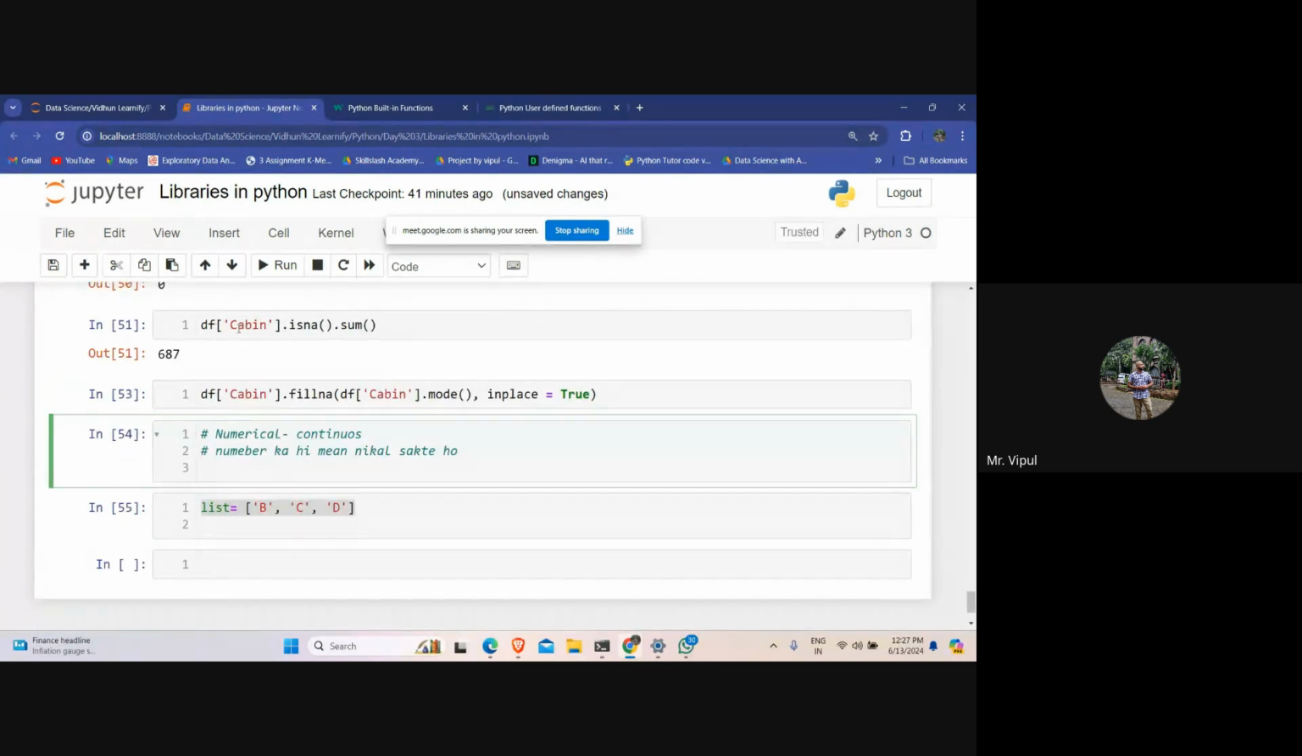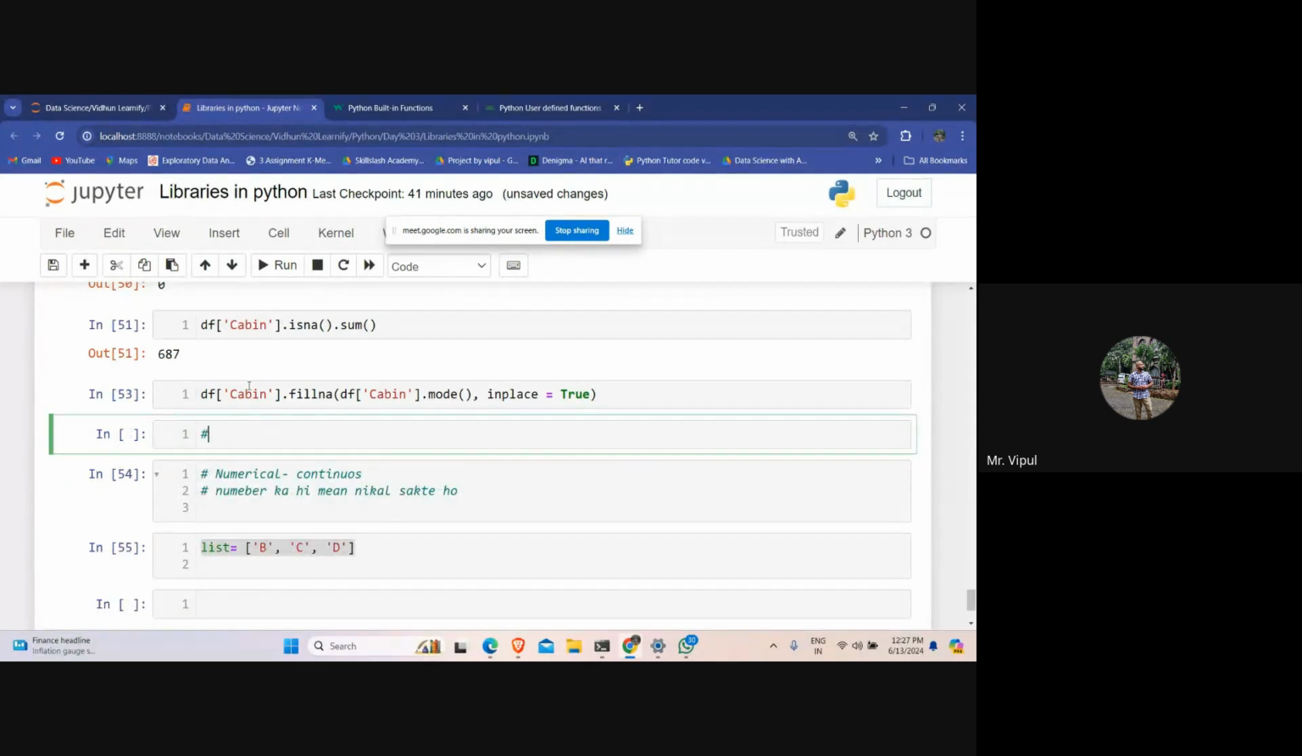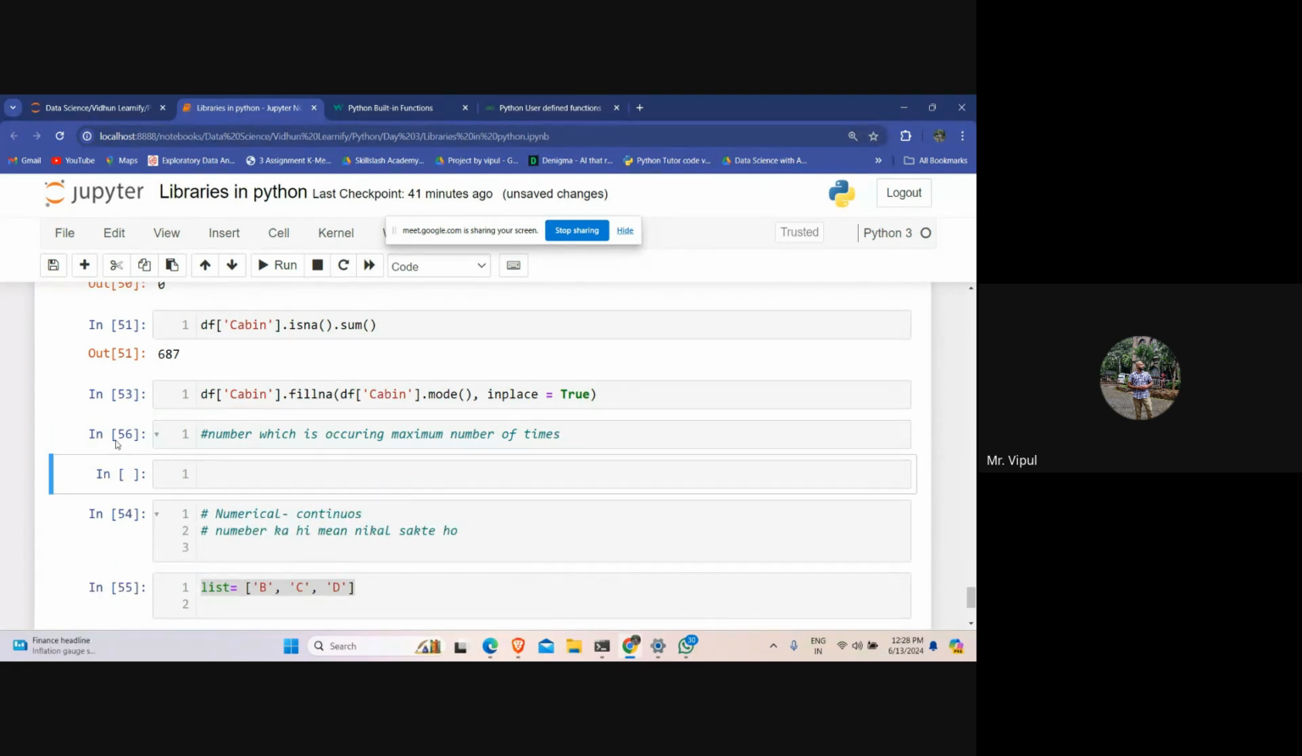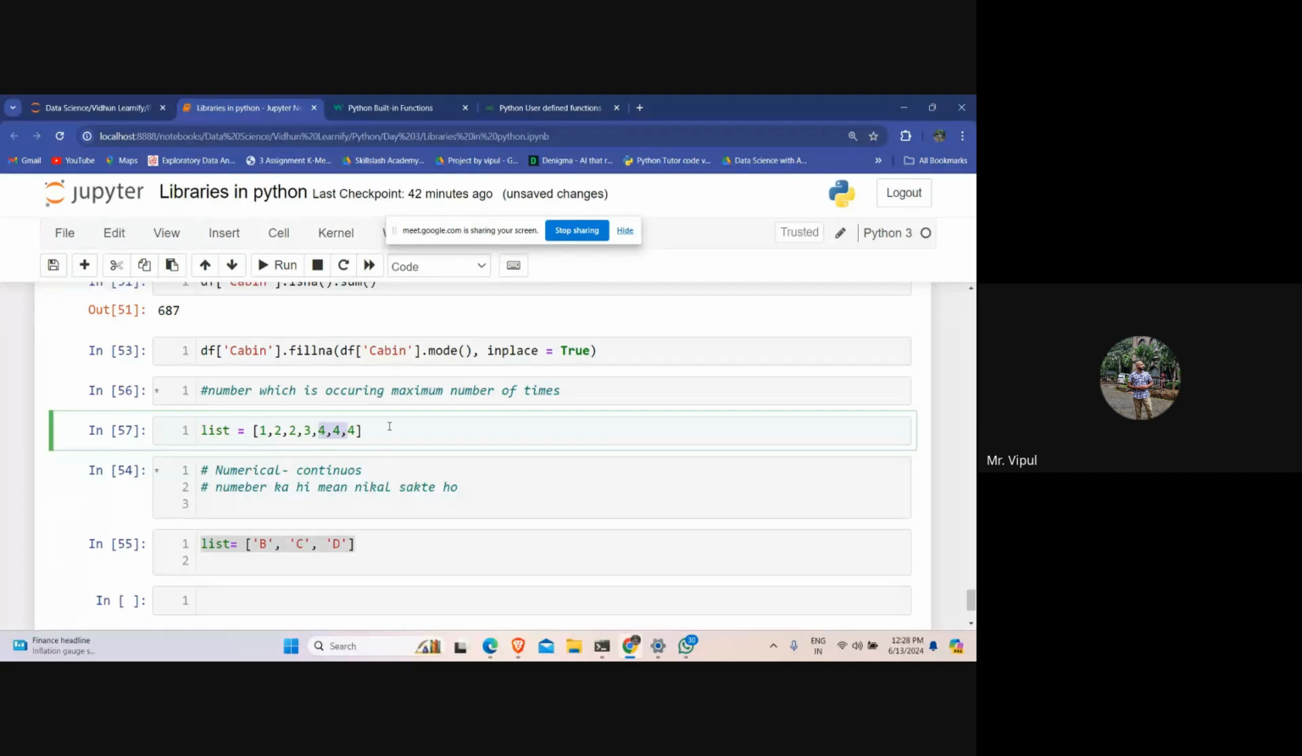What is mode? Mode is nothing but the number which is occurring maximum number of times. So for an example, you have a list over here. In that you have 1, 2, 2, 3, 4, 4, 4. So इसका मोड क्या है? इसका मोड है 4. कितने बार आ रहा है वो? 4 is 3 times, right? So 4 is the mode for this list.